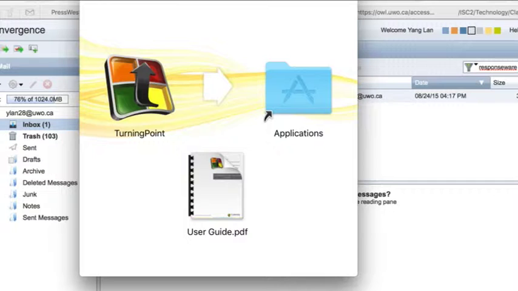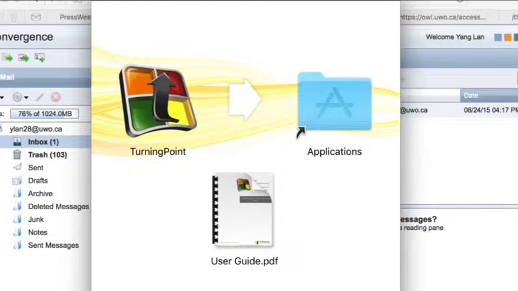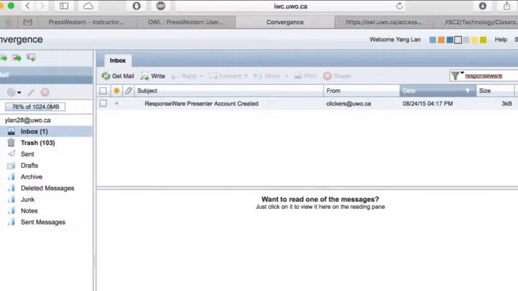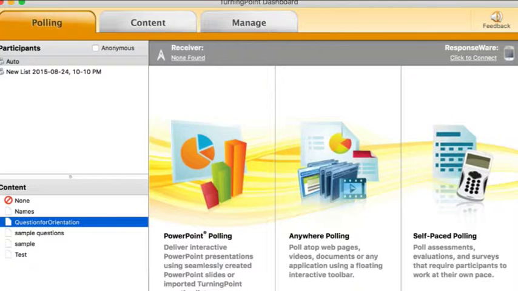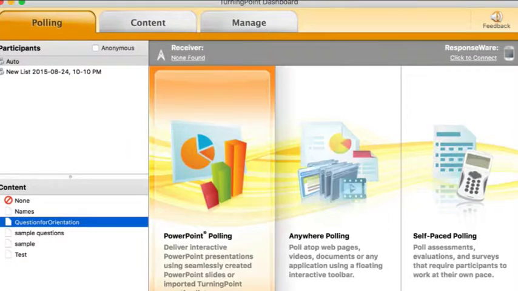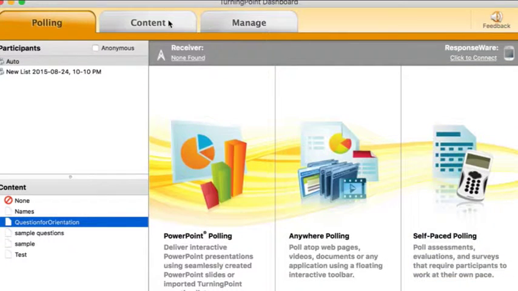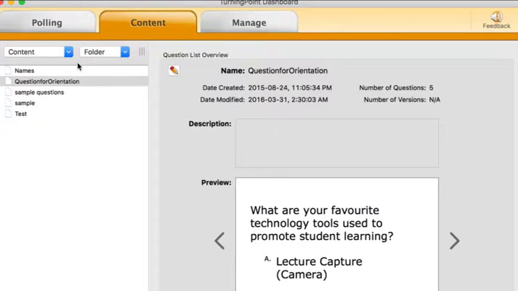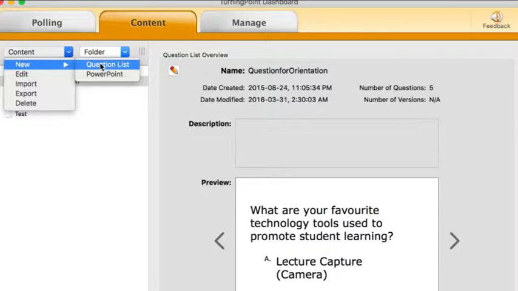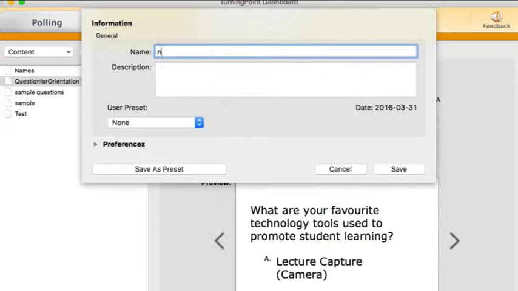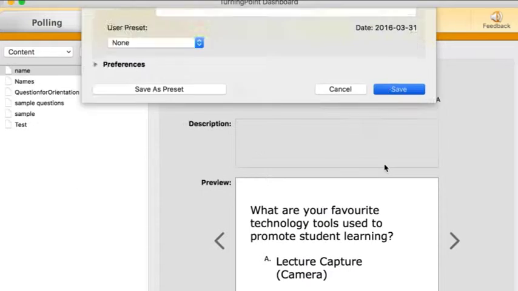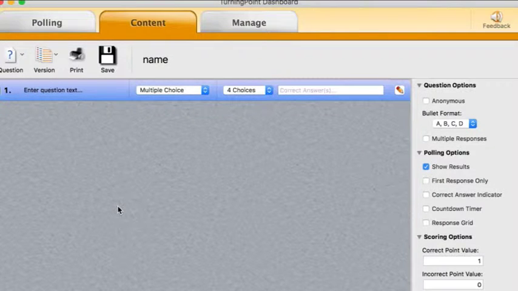Once the file is done downloading, you can go ahead and install TurningPoint on your computer. Launching TurningPoint will give you three options for polling: PowerPoint, Anywhere, and Self-Paced. You can create your question list by going into Content tab, Create Content, New, and Question List. Name your question list, and create the list of questions you would like to poll the students during class time.